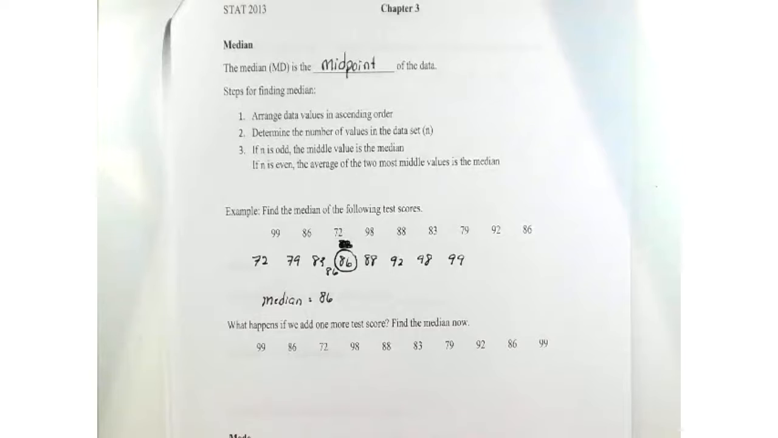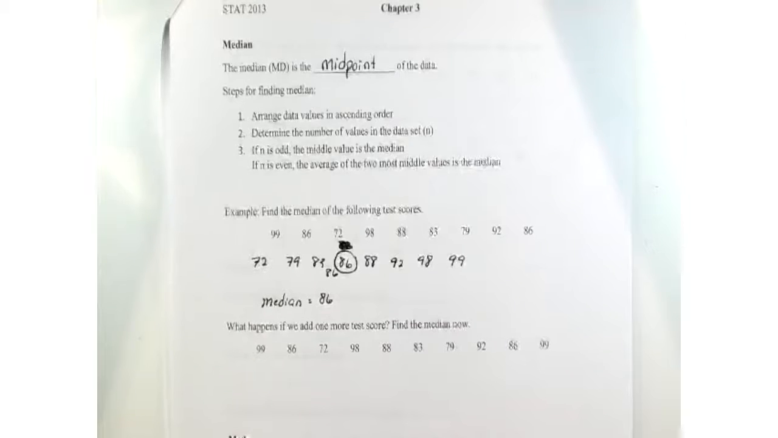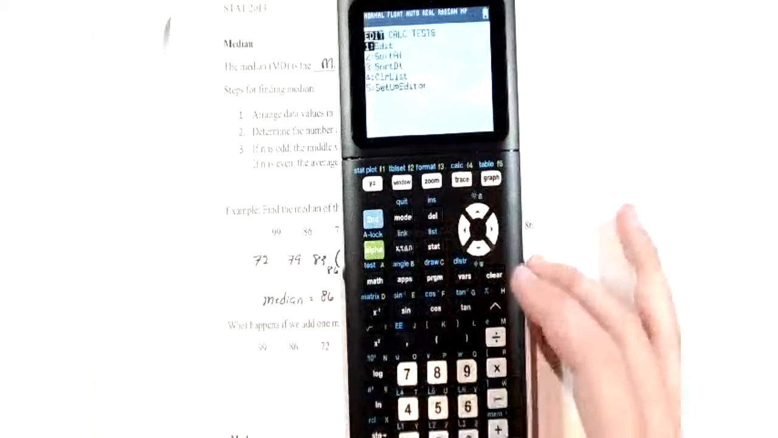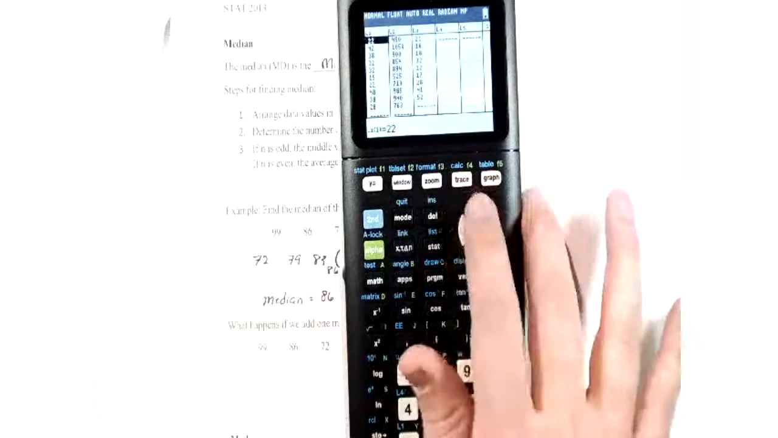Okay, there. So you can also find this value in your calculator if you have an 83 or an 84. So I will show you how to do that real quick. So you're going to go into Stat, Edit. So I still have this from the class that I taught last semester. So we're going to first clear the list, or all of our lists.